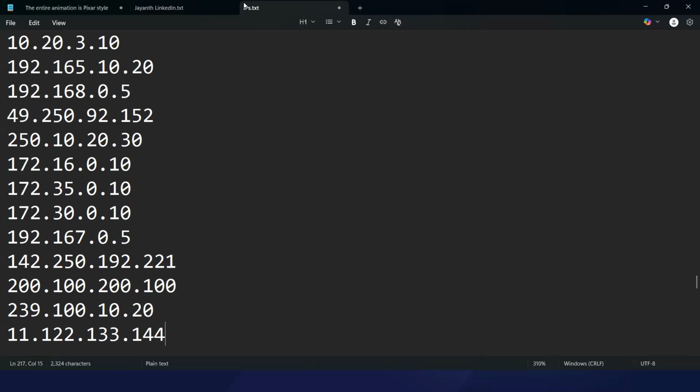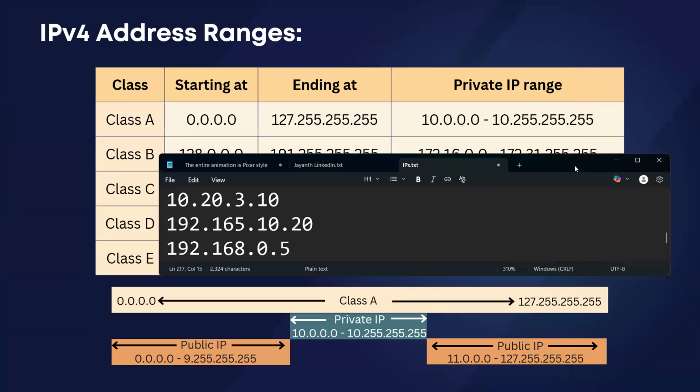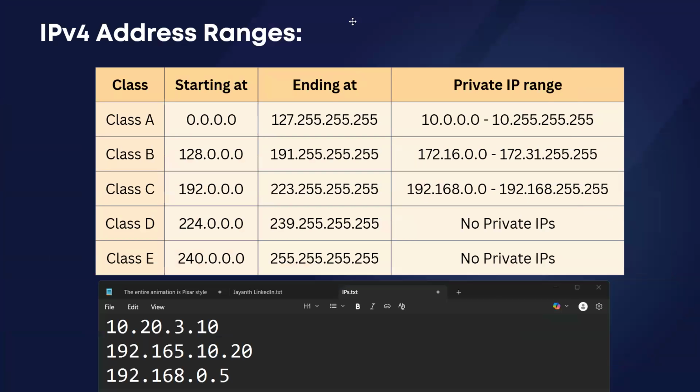So I just have some random IPs here, guys. What I want you to do now is look at these ranges and tell me which IP belongs to which category and whether they are public or private IPs. Okay. So let me give you the answer for the first one, and accordingly, you can give me the answers for the rest.